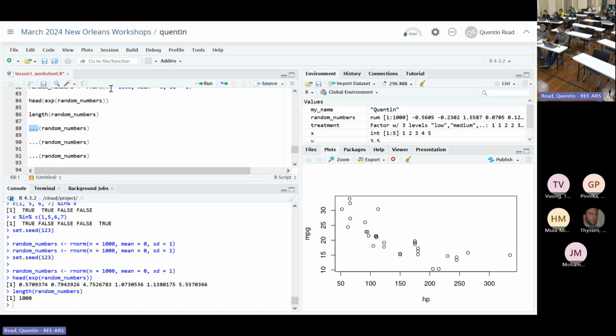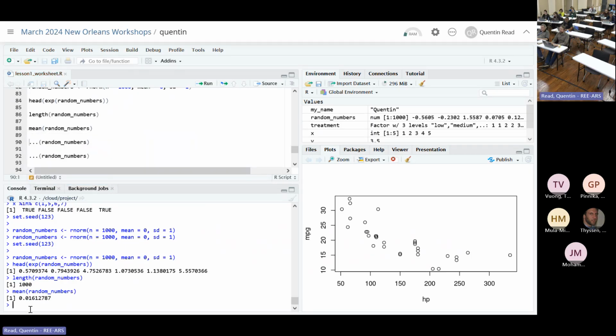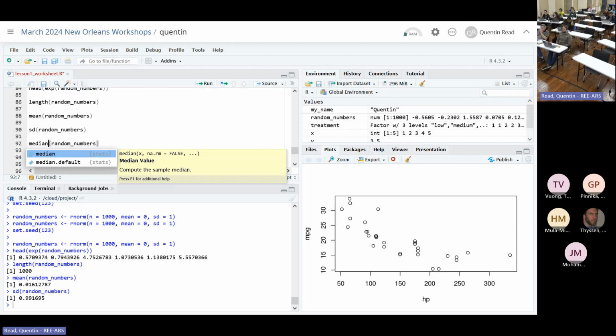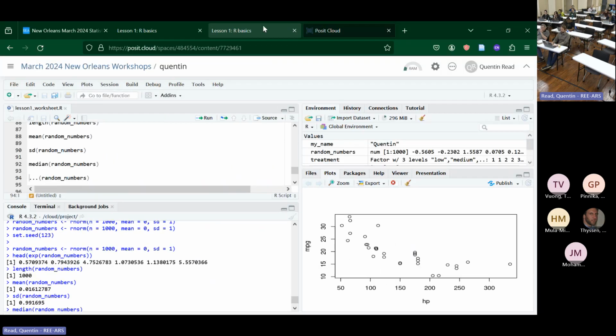We can take the mean of it. Control Enter. You see the mean is roughly 0. It's close to the parameter we put, which was 0, but because of sampling variation, it's not exactly 0, but it's close. And what should the SD be, if I call SD of random numbers, roughly? 1, yes, but not exactly, right? It's 0.99 because of sampling variation. And median you can do also. It should also be pretty close to 0 because the normal distribution is symmetrical. It's pretty close to 0, but not quite.